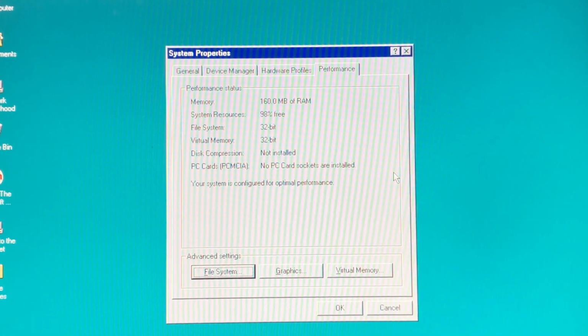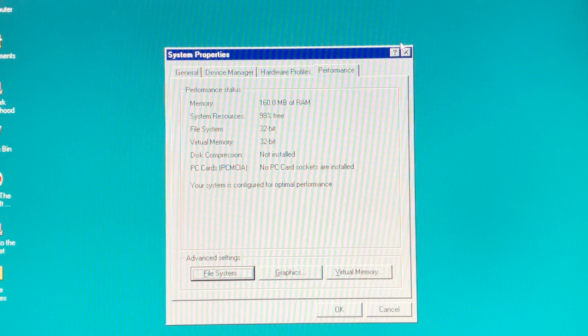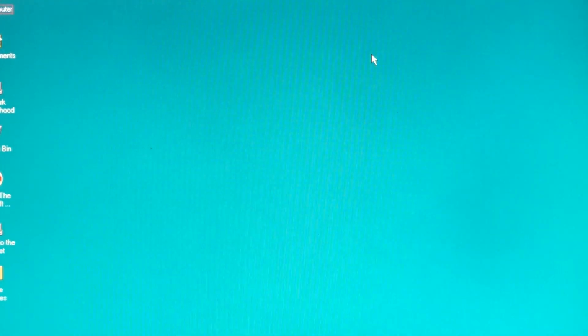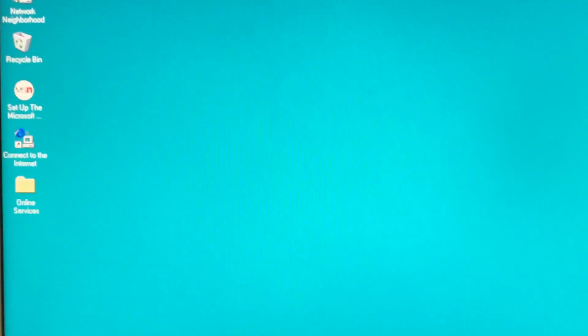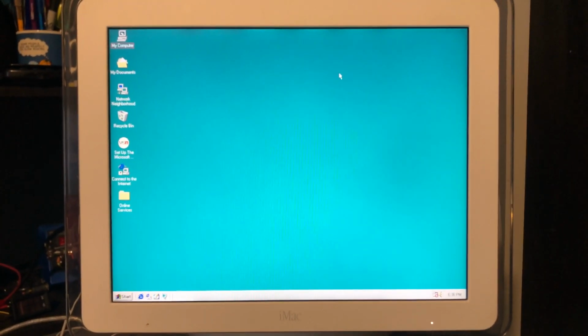So today, you can see I'm doing something a little bit different. I'm running Windows 98. But what could it possibly be on? You know I'm not really a PC guy. Well, it's my iMac G4.